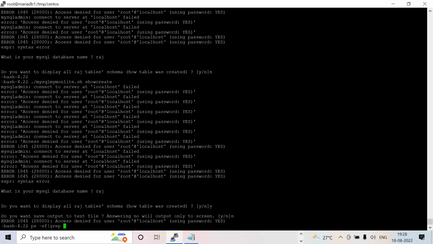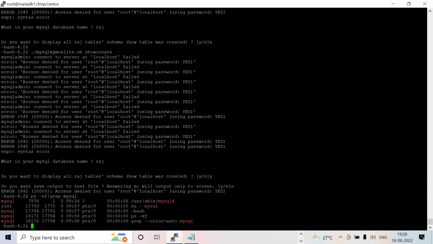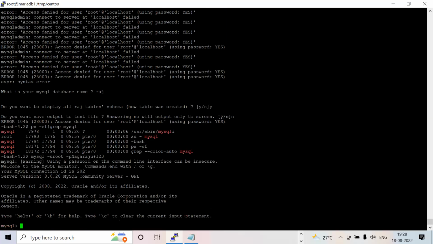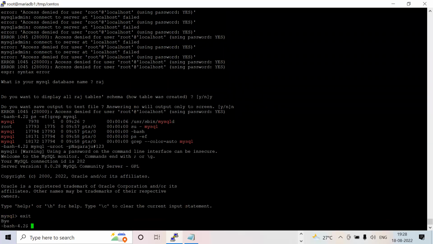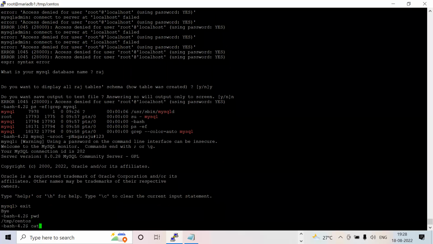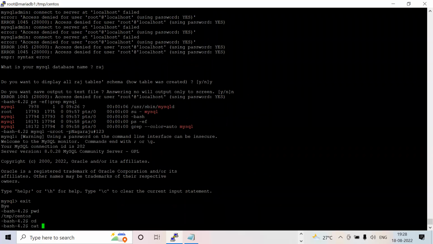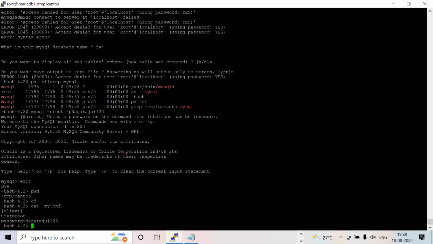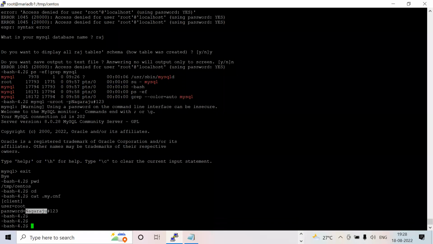Grep MySQL. Yeah, somewhere it's going wrong actually. MySQL hyphen u root hyphen p Nagaraju hash 123. Password correct only. Password correct given, right? Let it die. So that one I will fix that issue. No problem. Maybe by tomorrow's class I will update that one.